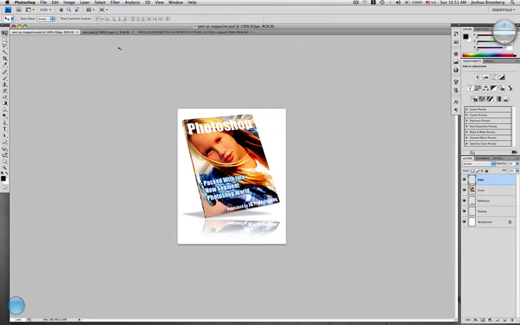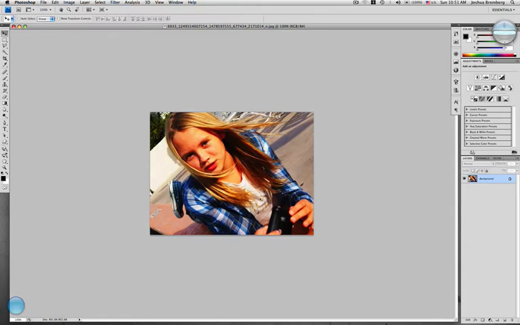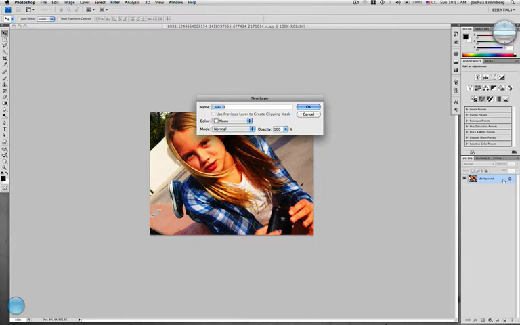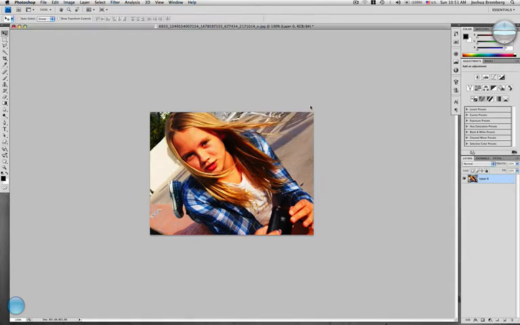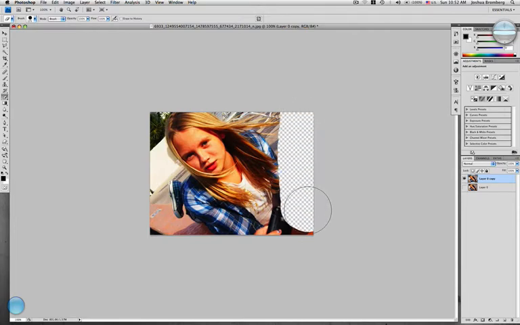Alright, so I'm just going to close these two. So now we have this image. First thing we're going to do is unlock the background layer by double clicking on it and hit OK. And press Command J, and what that will do is duplicate your layer. Now hide your bottommost layer and then grab your eraser tool, simply pressing the E key, and just erase everything on the image except for her skin.